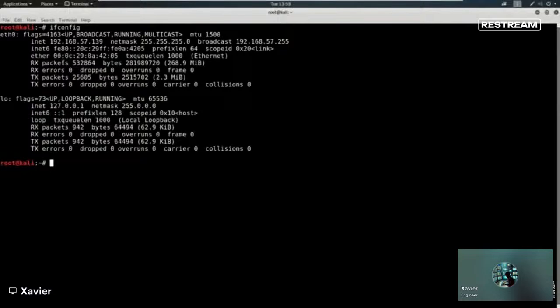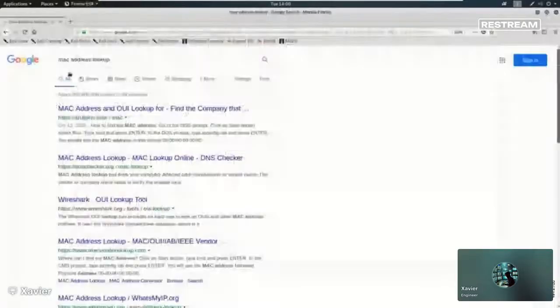Let's talk briefly about MAC addresses. MAC addresses have identifiers. As you can see here, this MAC address has 6 different pairs of 2. What we can do is take the first 3 pairs and copy this, and we can go out and try a MAC address lookup.